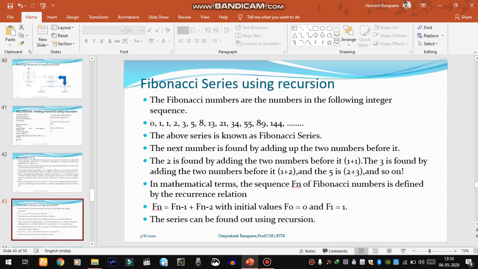The Fibonacci series is a series consisting of the numbers 0, 1, 1, 2, 3, 5, 8, 13, 21 and so on. So how are these numbers found? You can see each number in the series is the addition of the previous two numbers.